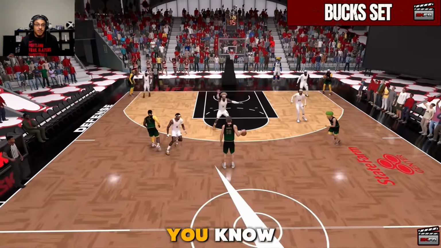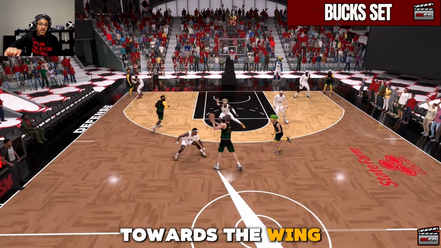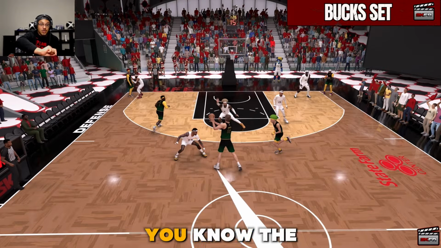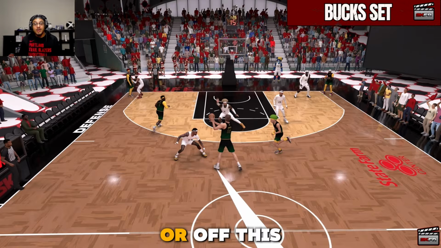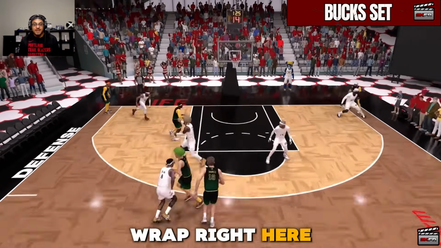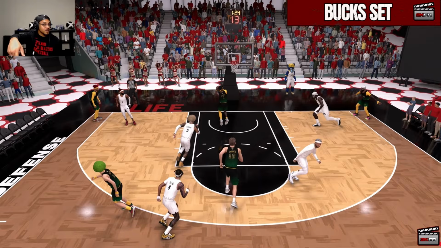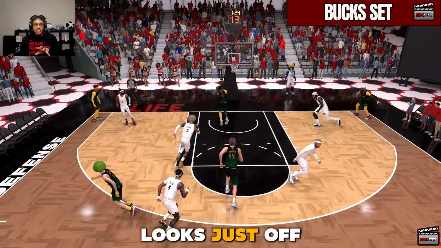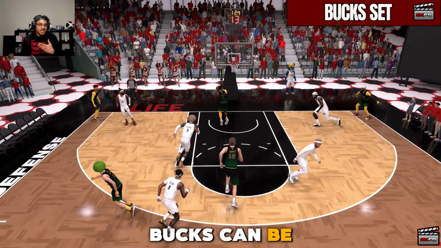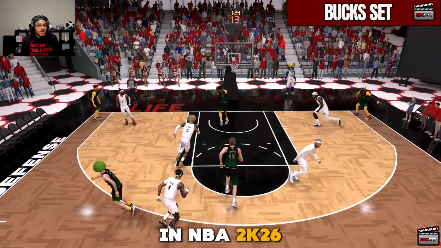This could be another action of Fox faking his Bucks and going back towards the wing with the corner, like my corner flaring up for the three ball, or off this wrap right here, Fox wrapping over, and now you could have Rome flaring up. So there's so many different actions, so many different looks just off of that one little set, which just goes to show why Bucks can be honestly a great offensive set to run in NBA 2K26.